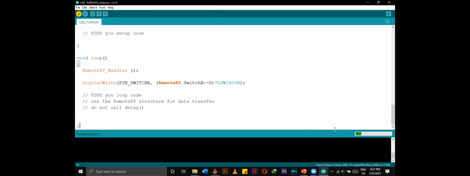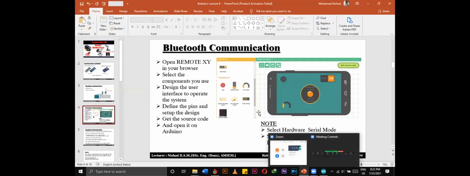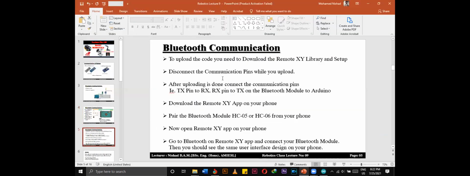Right. Now we have to upload the code. You need to download the code, the RemoteXY library and setup. So now, after that, you can obtain this one, right?